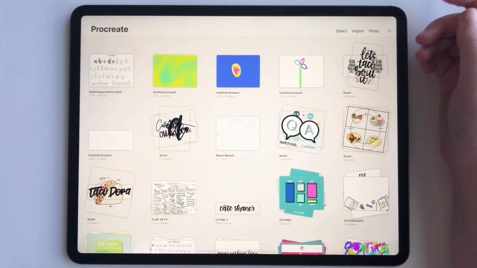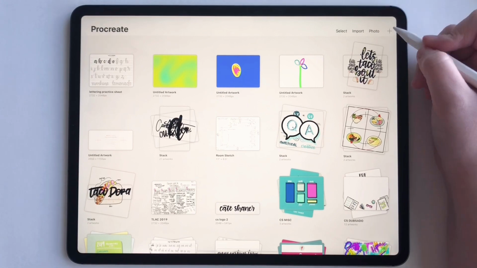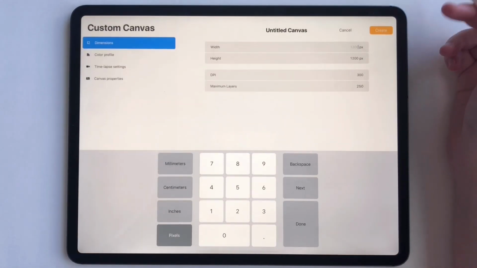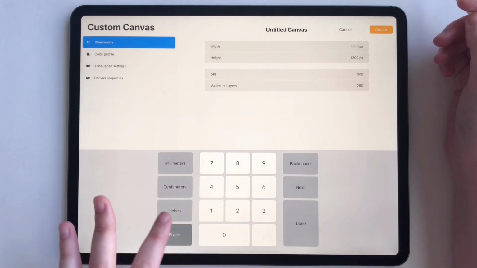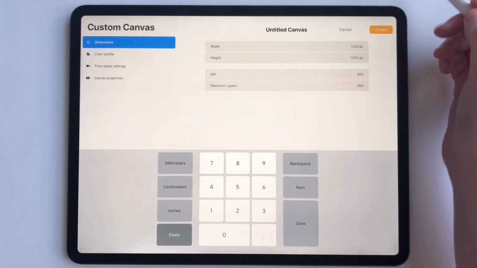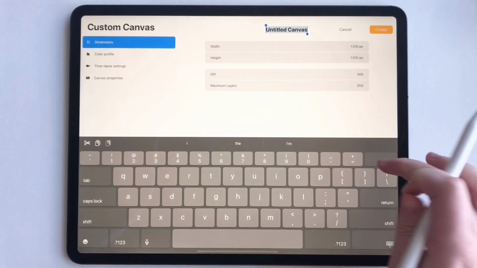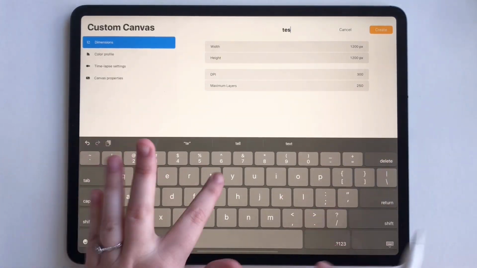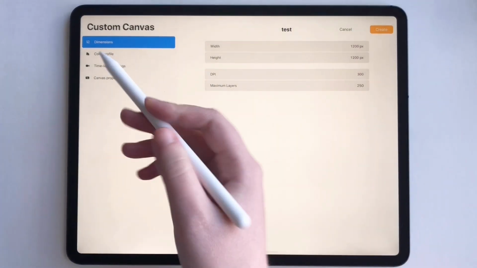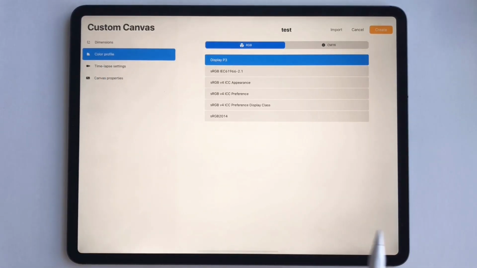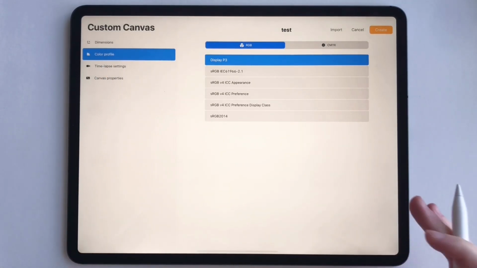Hey guys, today I'm going to show you a cool new feature in Procreate 5 called Color Profile. So what we're going to do is come over to the plus sign right here. We're going to click New Canvas. Doesn't really matter so much what your dimensions are or what its name is. I'm just going to type test. But if we go over here to Color Profile, they have some really, really cool new features.